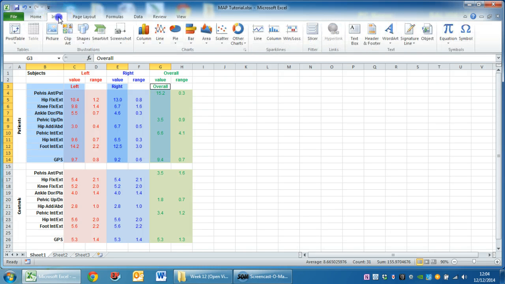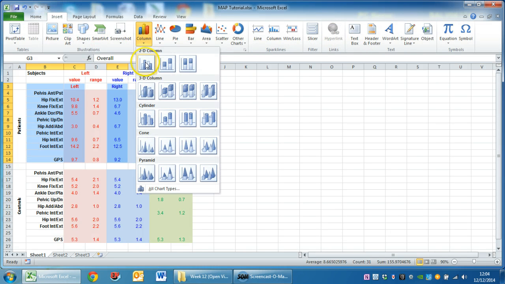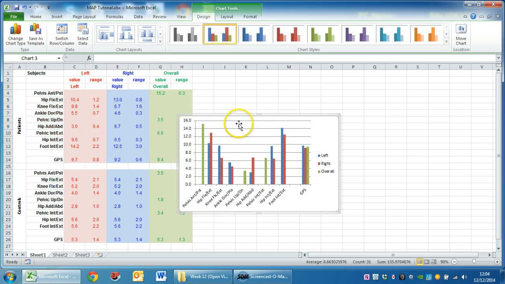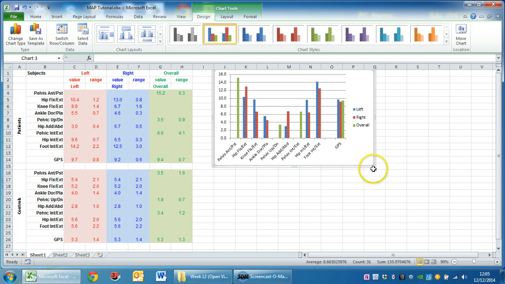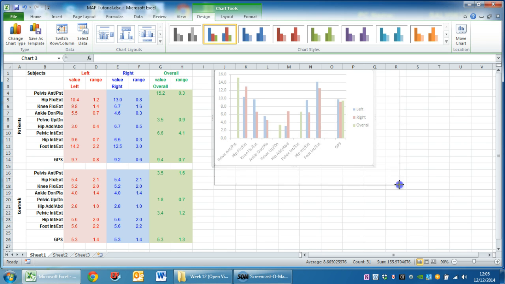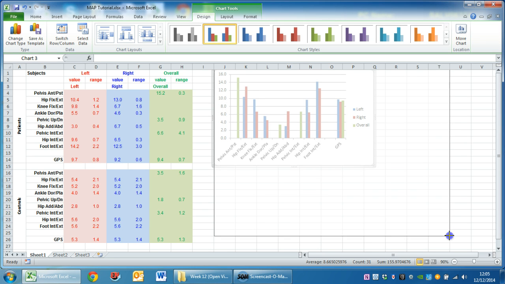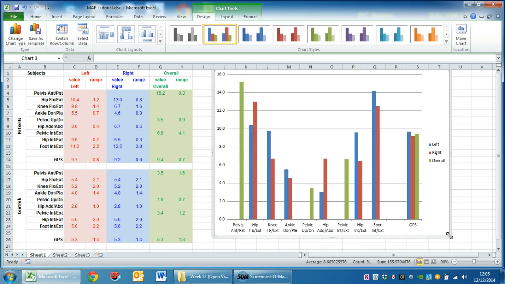So I'm now going to go to Insert, Column, and I'm going to select the clustered column setting. Okay, and then I'm just going to put this chart in the right place, and I'm going to make it a little bit bigger so that I can see it properly. Okay, and you'll see that already 99% of the work has actually been done just by getting the data in the right format. But I'm going to tidy this up in a number of ways.